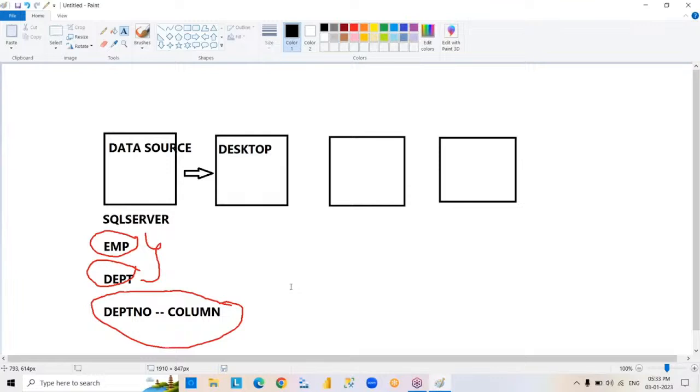Previously I discussed the merge concept, that is a different concept, because merge gives combined data. Now we are not going to combine. They are separate tables, different tables only. Even inside Power BI, we are going to store them as different tables only. But a relationship we are going to establish.